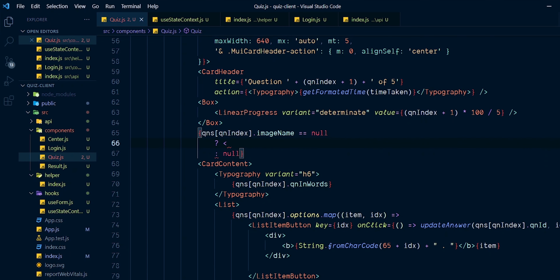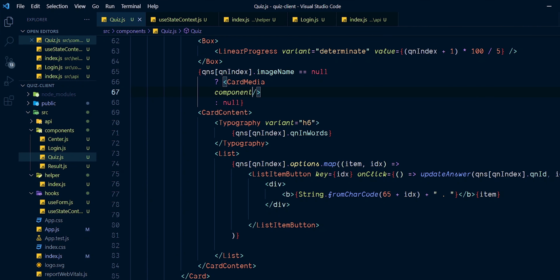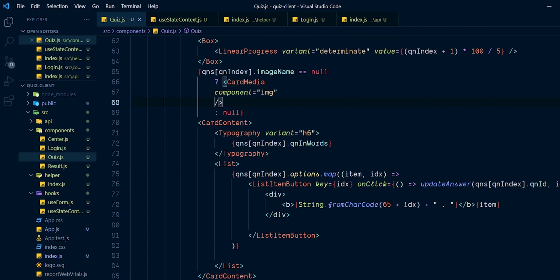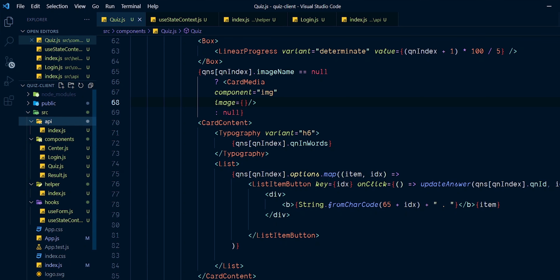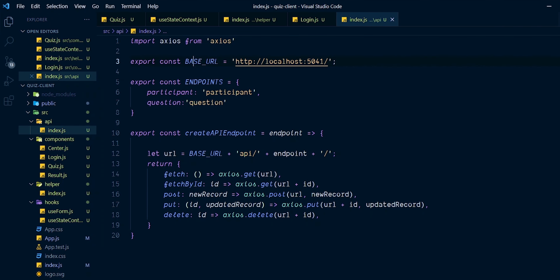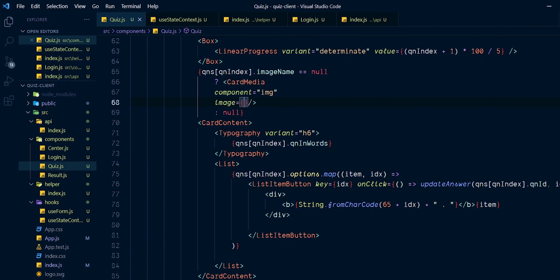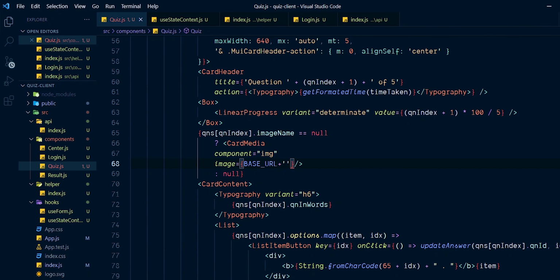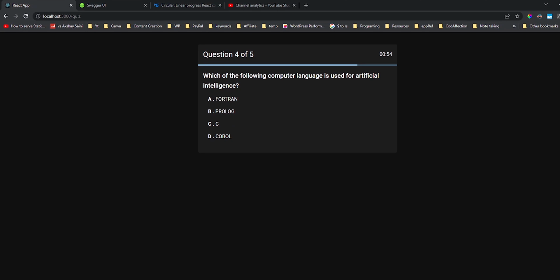For showing the image, we can make use of this component, card media. The corresponding HTML component will be img. Now with this property image, we have to pass the image URL. So inside this API file here, we have the base URL, right? And we have exported the same here. Now we can make use of that here, base URL. And inside the API, we have a folder called images. Inside that, we have this image with the name given here. Now let me save this and go back to the application.